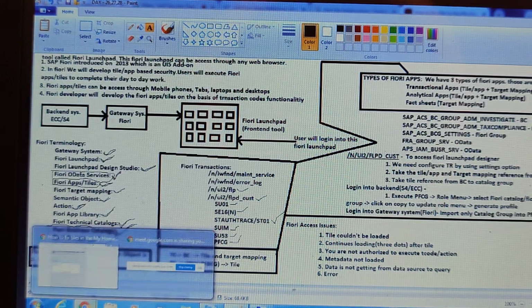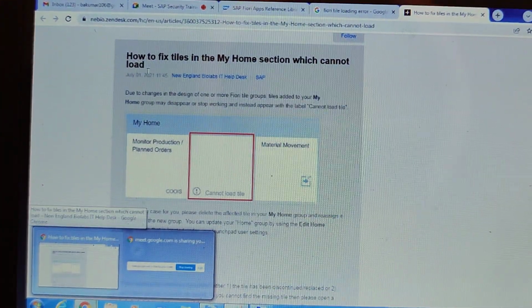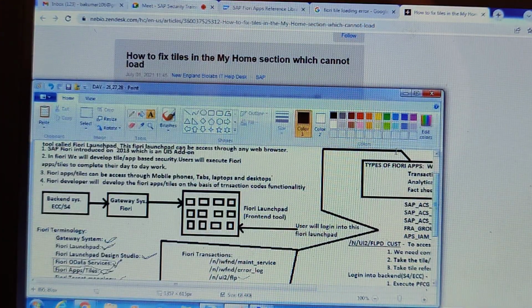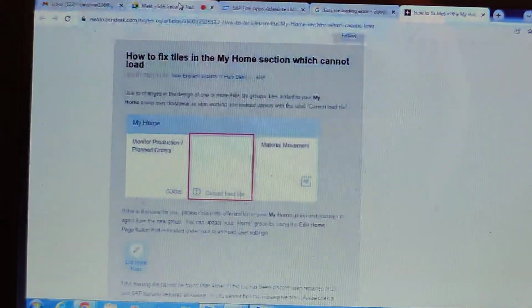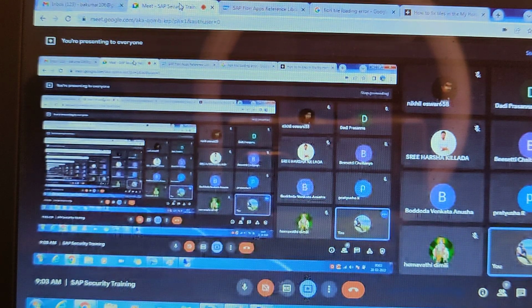So as soon as we receive these kinds of issues in real time, what will be the first step which you are going to do?